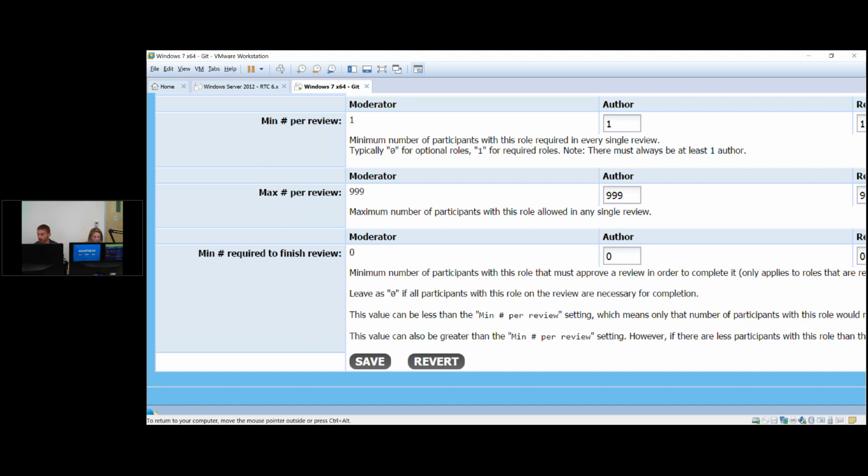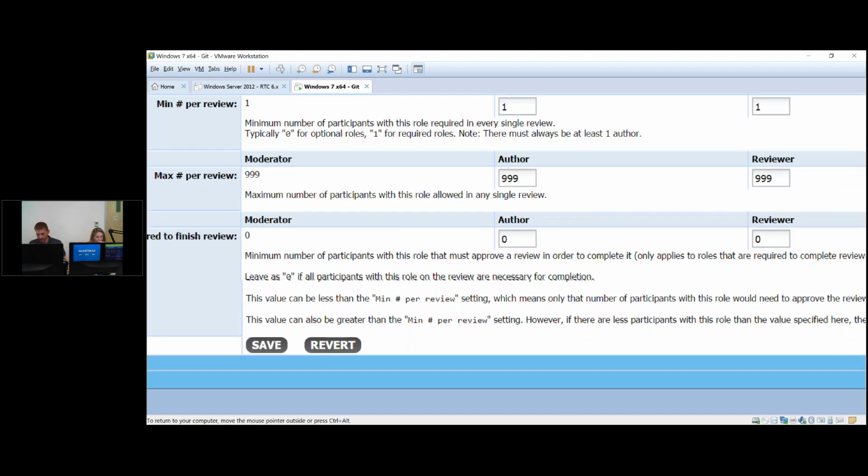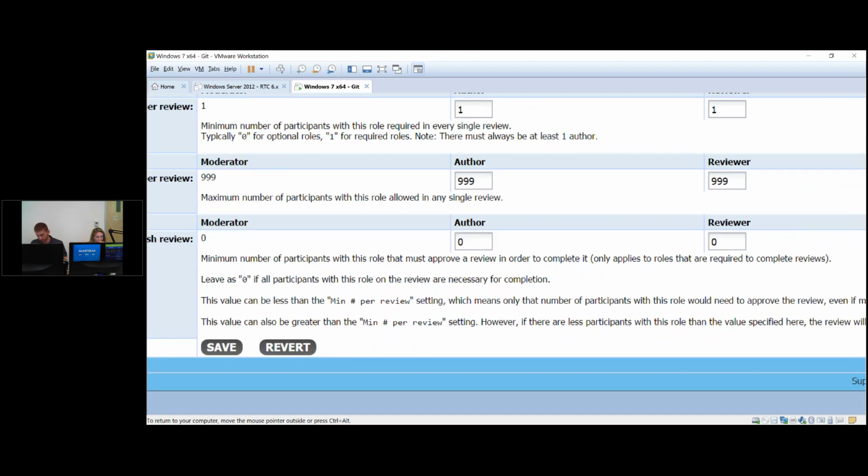So as an example, I have 1 author and I have 5 reviewers on my review. All 5, by default or the typical configuration, must participate in that review from start to finish. However, if you set the minimum number required to finish the review to, let's say, 2 instead of the default, which is everybody, then as long as 2 out of those 5 have participated in the review, it will go through the life cycle and will complete, regardless of whether or not all 5 have participated.